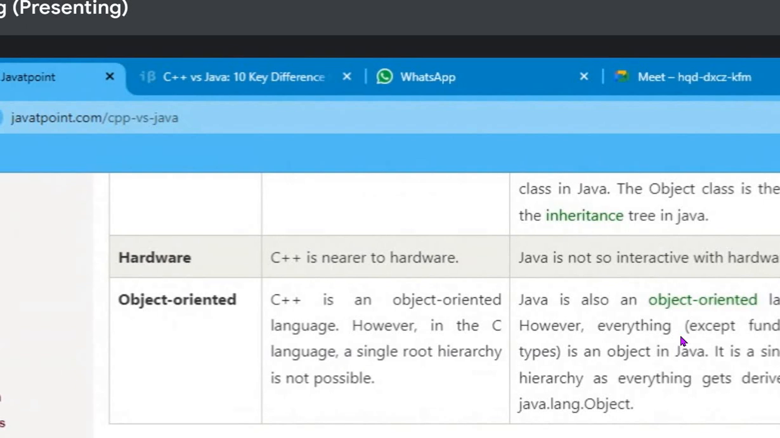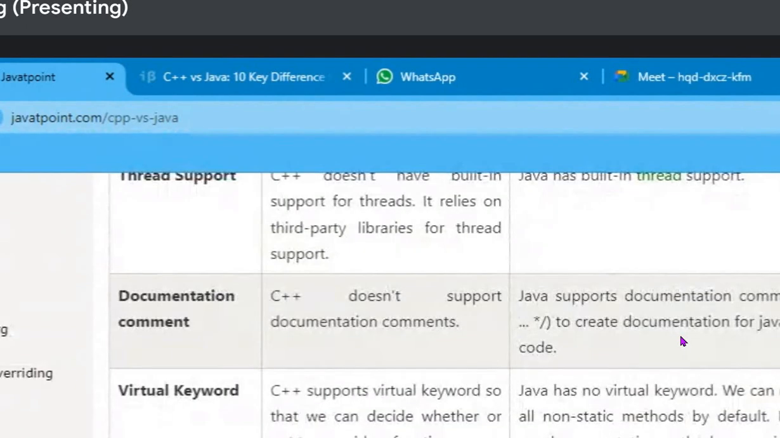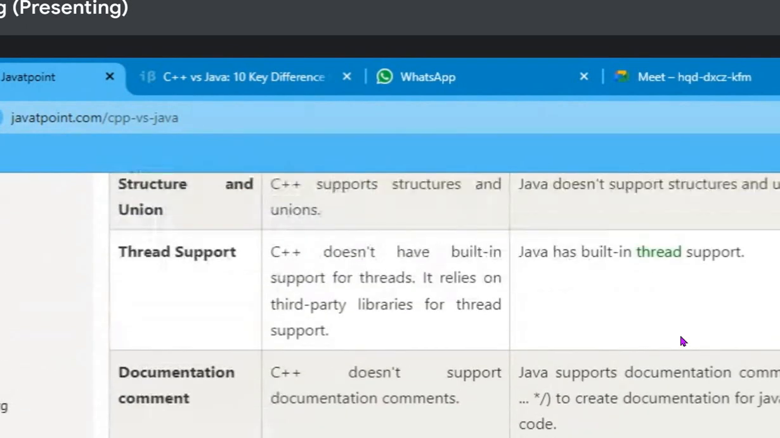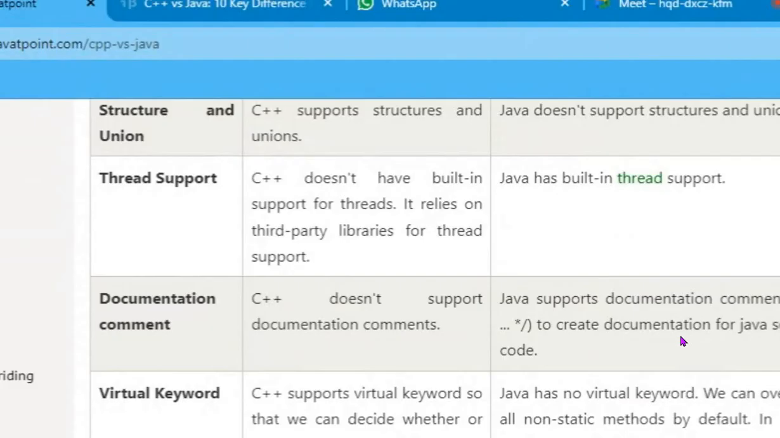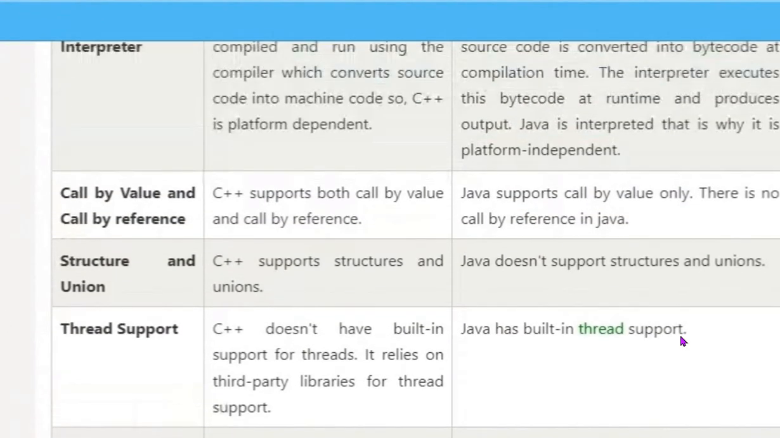Sure, sir. So these are all the differences, right? From the starting, you show me, I'll tell you. Sure, sir.